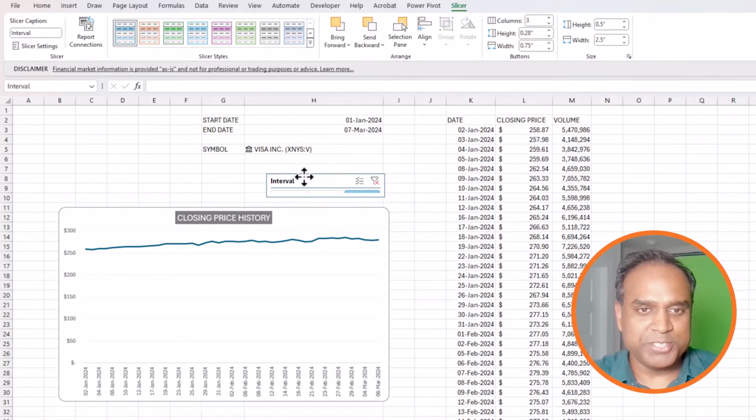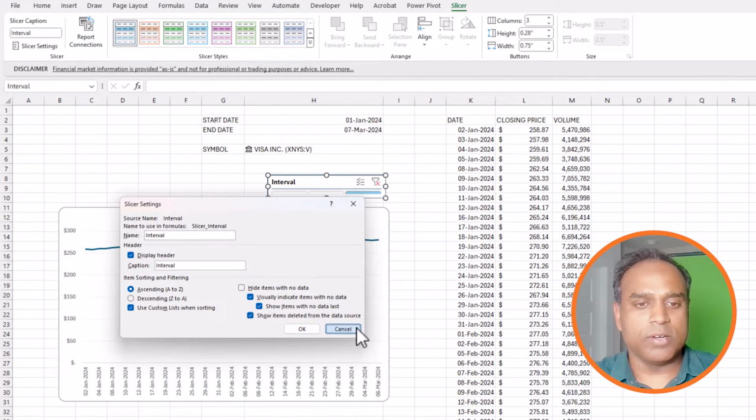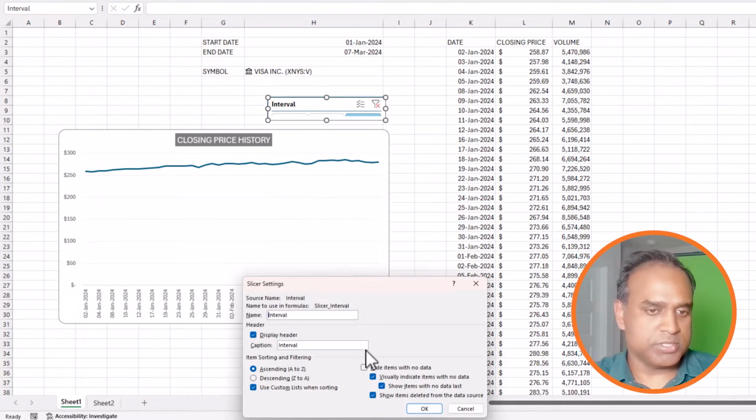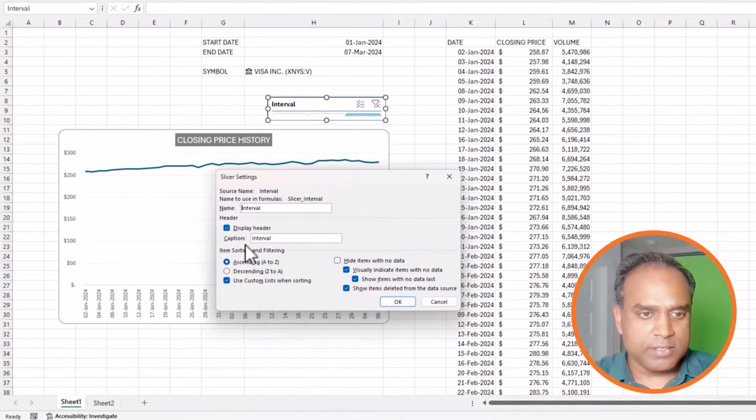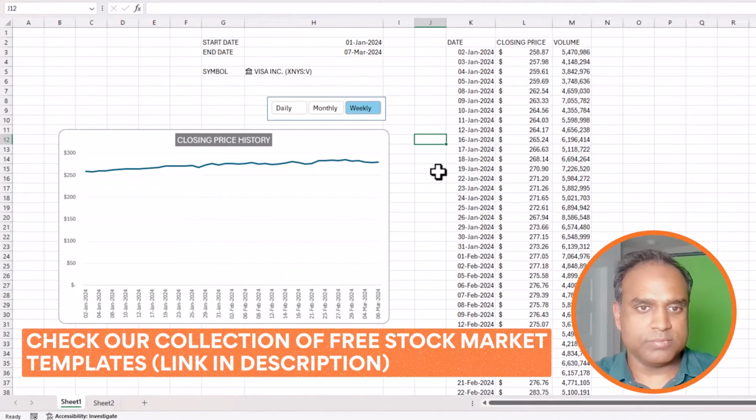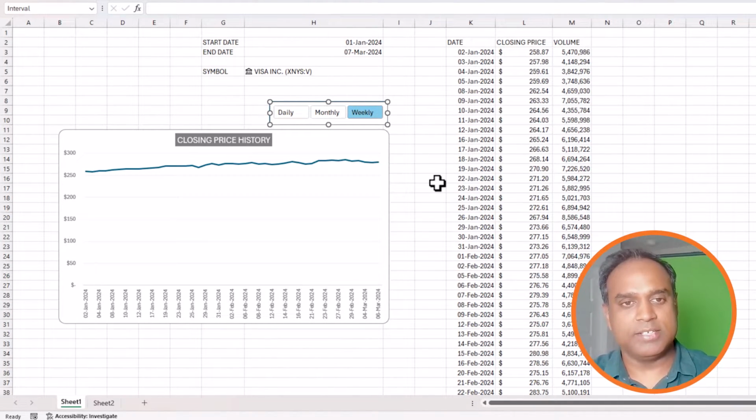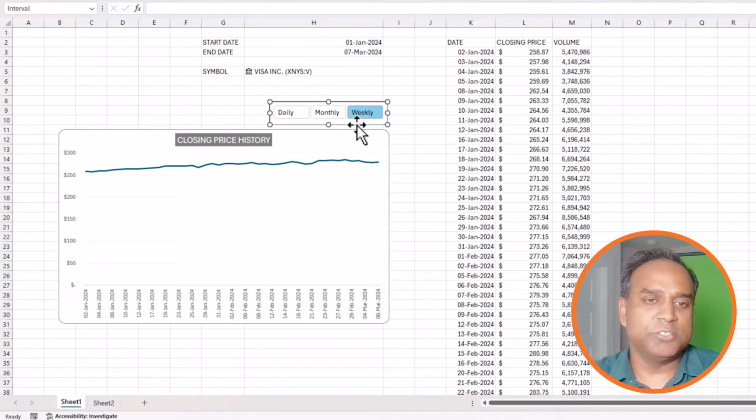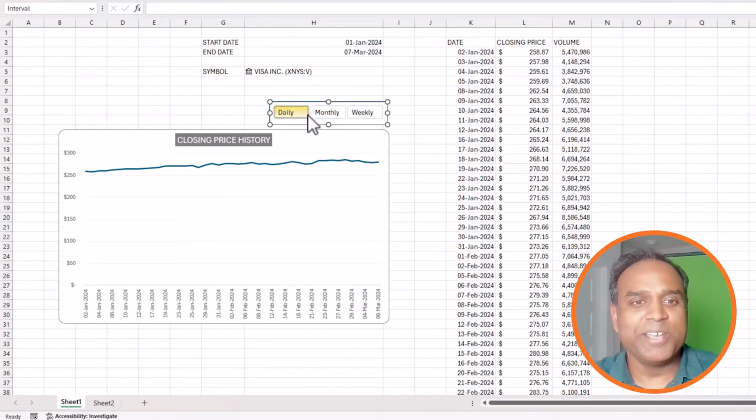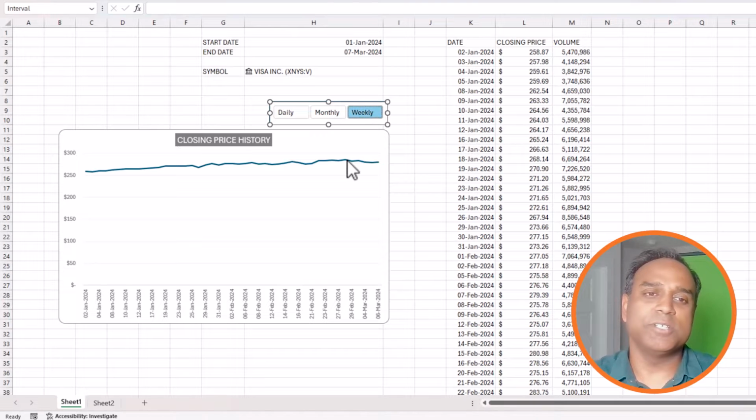And you can't really see much, but what we're going to do now is right click, or you can actually go to slicer settings by clicking here, or you can also right click and choose slicer settings. And display header, you can turn this off because it's pretty obvious what it is, so we don't need a slicer to say that. So there we go. So now we have built the slicer, we've gotten it here. Now what it doesn't do right now is anything, because it is not connected to the chart.